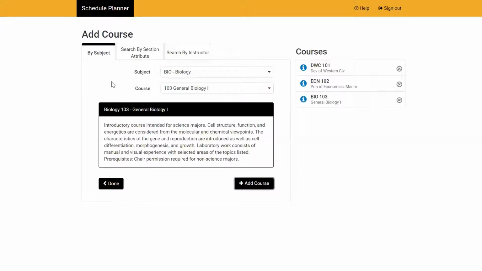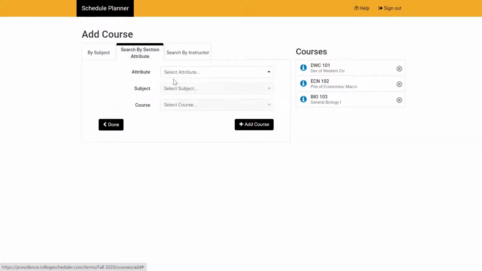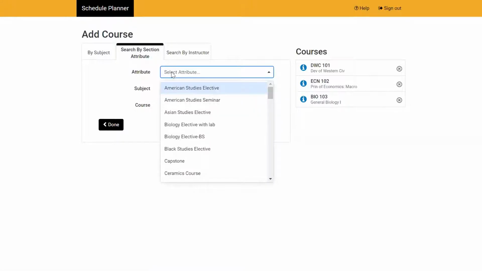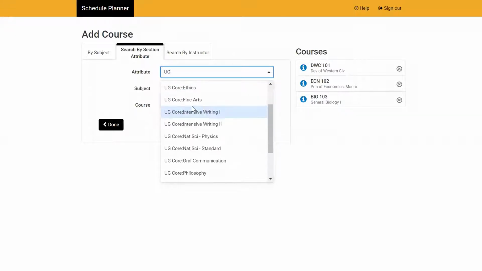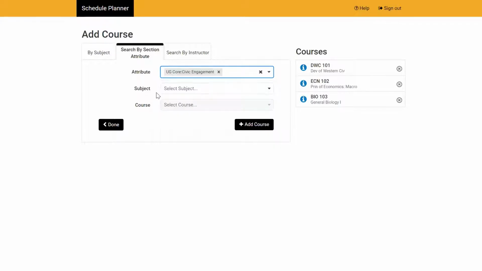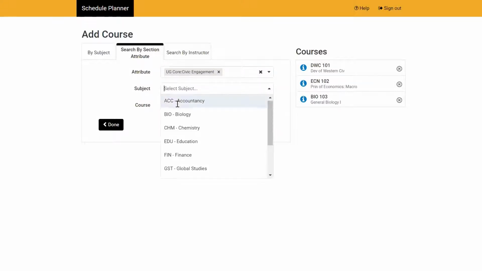Another great part of Schedule Planner is your ability to look for core requirements. You can do so by going to Search by Section Attribute. When I go into the Attribute category and type UG, you will see UG Core and then the specific designation of different core requirements. For this tutorial, I want to try to complete my civic engagement core requirements. Once UG Core civic engagement is in the attribute field, you will see all of these subject matters have courses that are going to fulfill the civic engagement requirements.